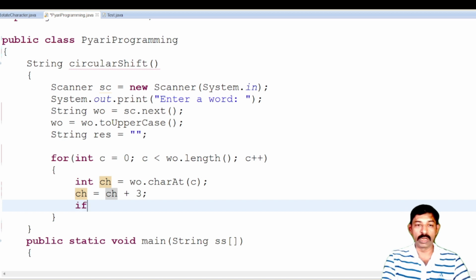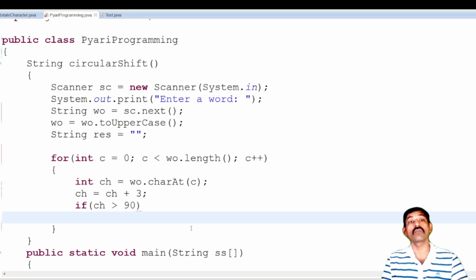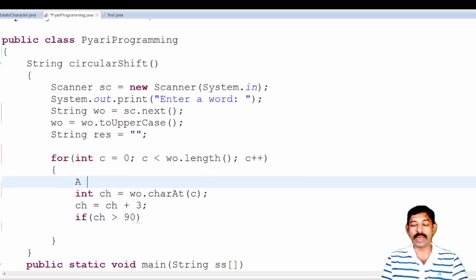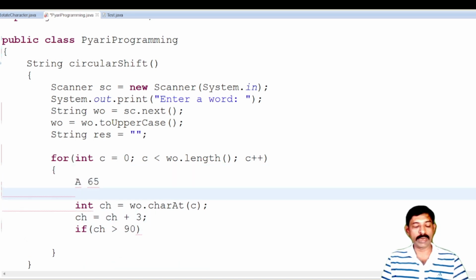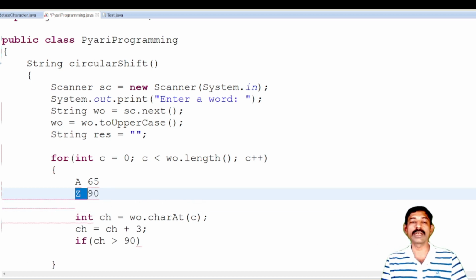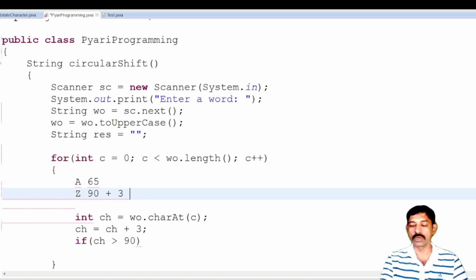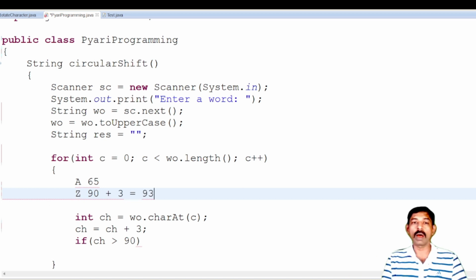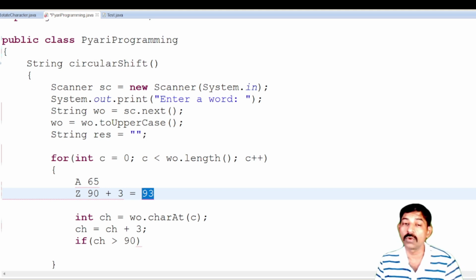I need to check if the character is greater than 90. Now the question arises, why 90? Because the capital A ASCII value is 65 and capital Z ASCII value is 90. Now suppose the character is Z. I want to shift 3 characters ahead. So 90 plus 3 is equal to 93. Now 93 is not an ASCII value for an alphabet.